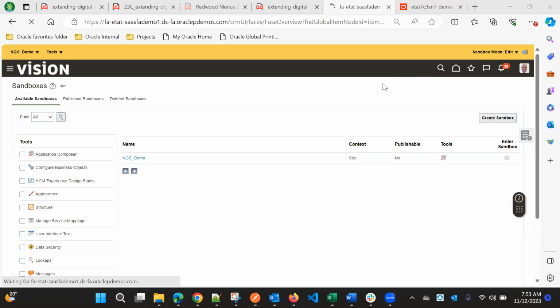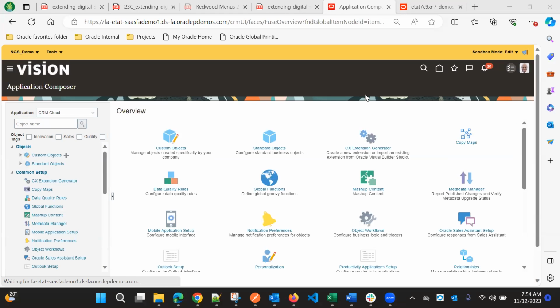Hello all. In this video, we will see how to configure custom objects using Visual Builder fragments, with and without the CX Extension Generator. From 22D and 23D, we have this extension generator, so we can use it to configure the page from scratch. Before this CX extension generator, we needed to build all these flows and custom object setup from scratch. So now we are going to see how we were doing it before.